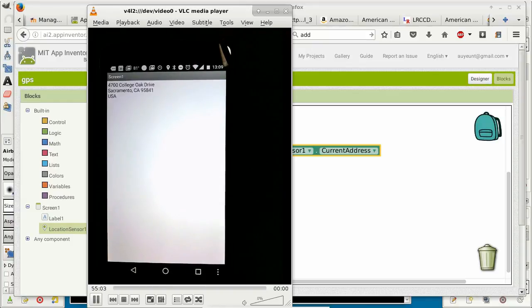So it does work. Now this is where a virtual device may not be very helpful because a virtual device does not have a GPS sensor. Now there are ways to feed GPS location to a virtual device for debugging purposes, so that may be workable, but it's not going to be nearly as much fun as having an actual device.